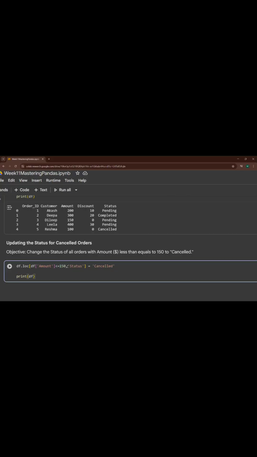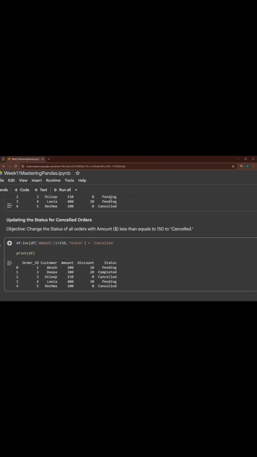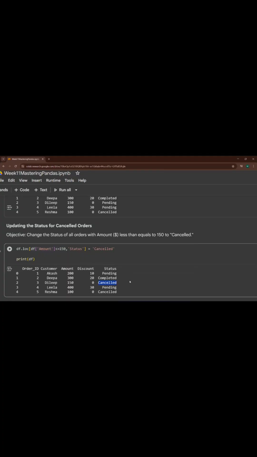This is the condition for the amount column, comma status, because this is what I want to change. According to this, make this as what? Cancelled. And now if I run this, instead of pending, you guys will see cancelled over there. Did you guys get it? Yes, ma'am. Okay.